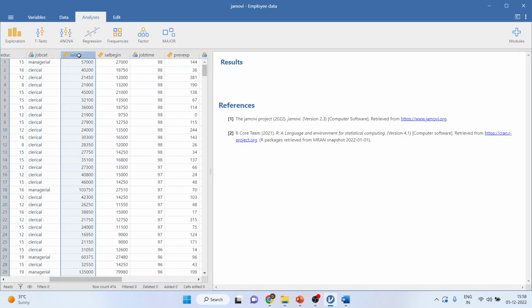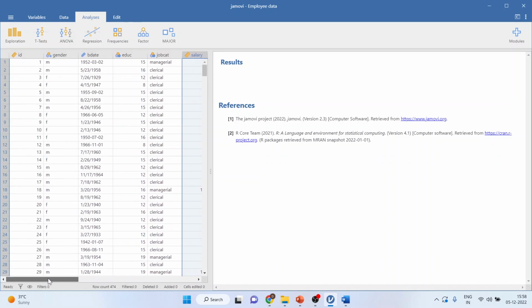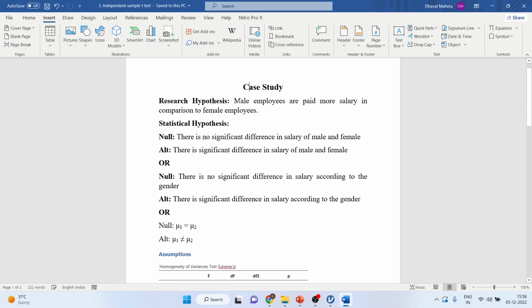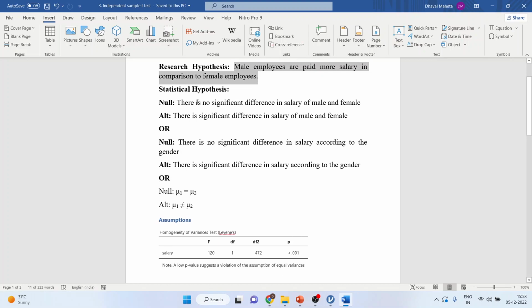Now I want to compare the salary which is being paid to male and female, is it significantly different or not? So my research hypothesis is, male employees are paid more salary in comparison to the female employees. I'll convert this research hypothesis into the statistical hypothesis.